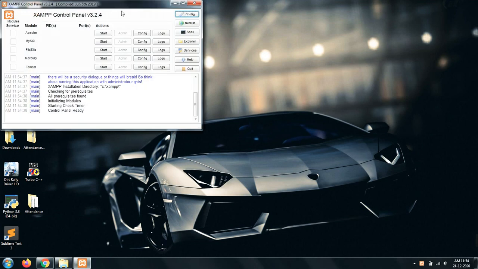This is our XAMPP control panel, version 3.2.4. Here there are 5 modules: Apache, MySQL, FileZilla, Mercury and Tomcat. We will require Apache and MySQL only. We have to change the action, that is start Apache and MySQL.